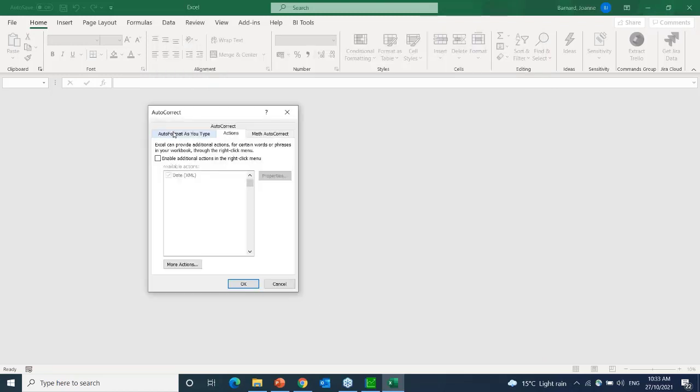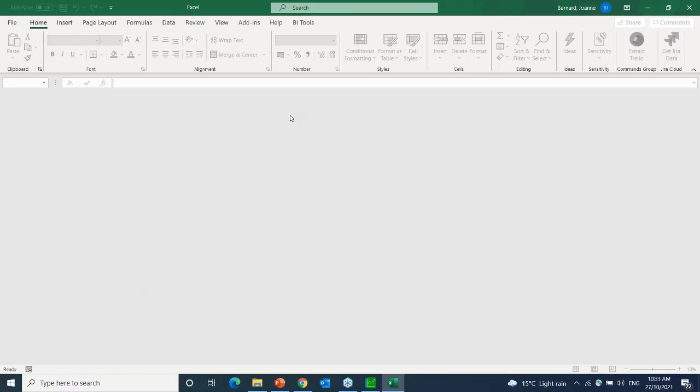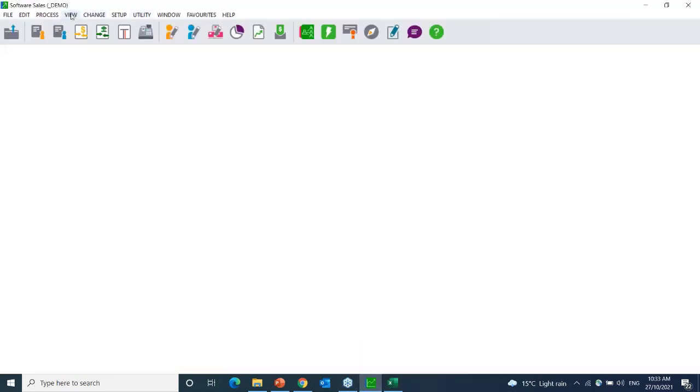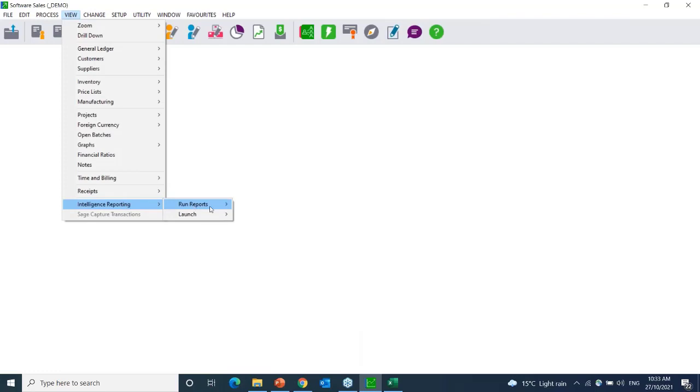You can go through all of them and check if there's anything about Sage Intelligence, but generally it's just the Excel add-ins and the COM add-ins. And if you enable those, that should allow the report to run. Now, when we know that it's not Pastel is when you actually run a report.